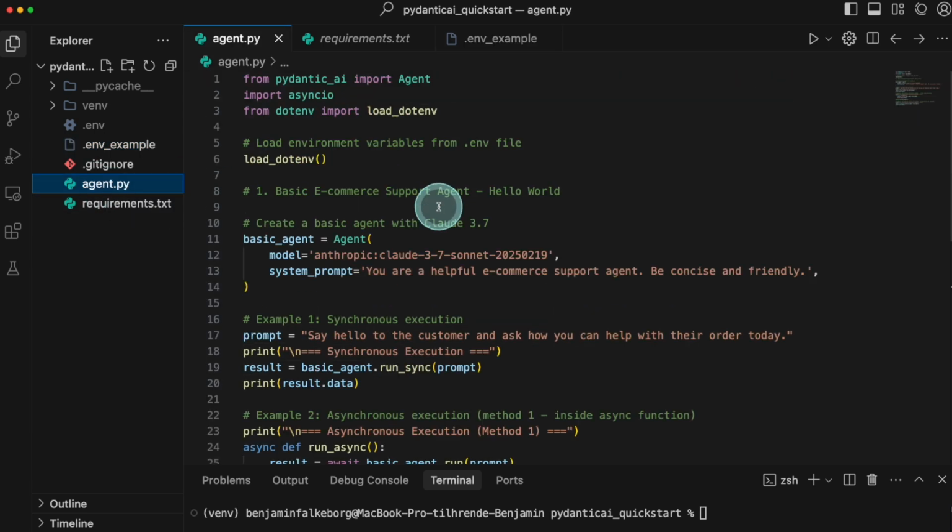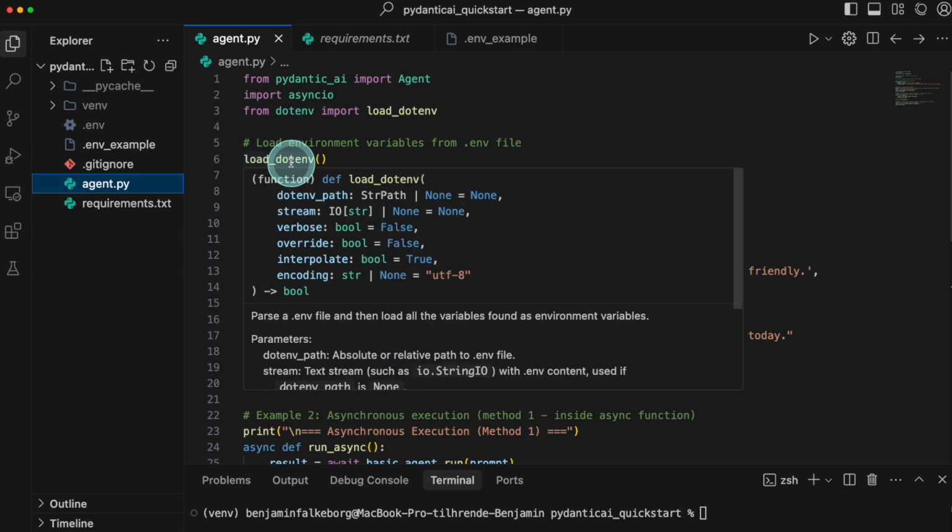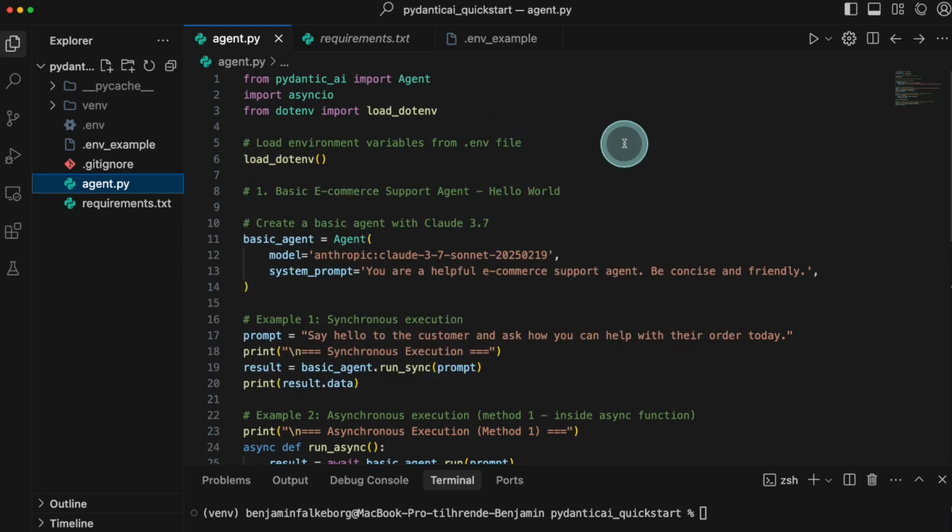We're going to start off building the most basic agent we can build with Pydantic AI. So I'm going to import Agent from Pydantic AI, asyncio, and dotenv in order to be able to load my environment variables. And there's really nothing agentic about the most basic agent. It's basically an LLM call. Here I'm calling Claude 3.7 Sonnet with a system prompt. The important thing to note here is how we run the agent.